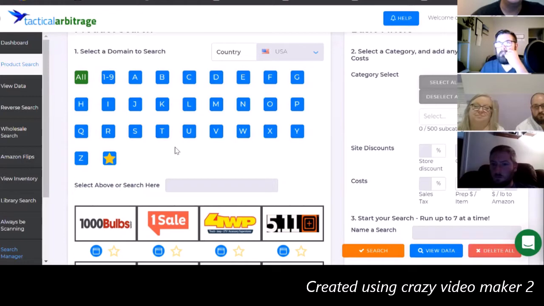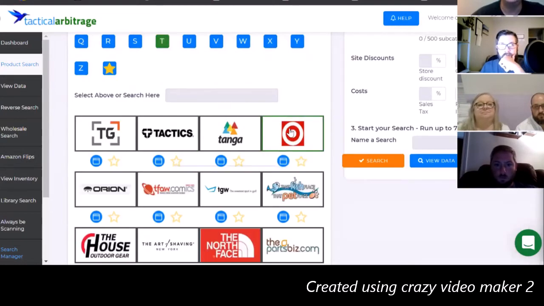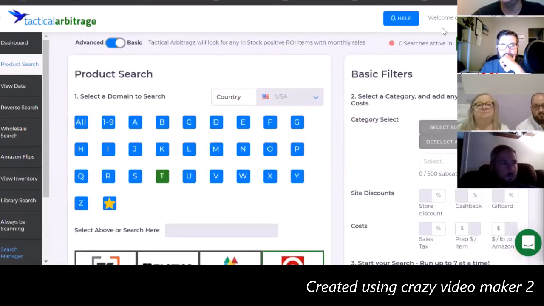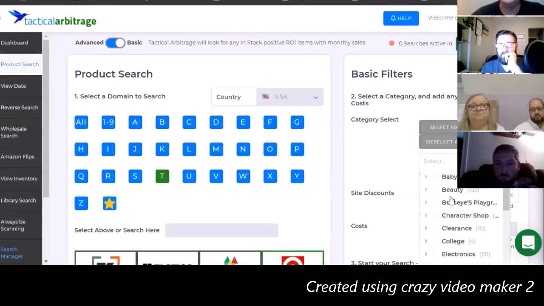So one of my favorite ones to do is Target. So you just pick Target, go to Target. I need to move this over so I can see better. Okay. So what I used to do is I just go select all. And if you select all, it's going to bring in every subcategory through here. And that would be the longest search of your life, to where you probably won't have much in terms of information. So my suggestion would be to go and just pick whatever category you're looking to do.